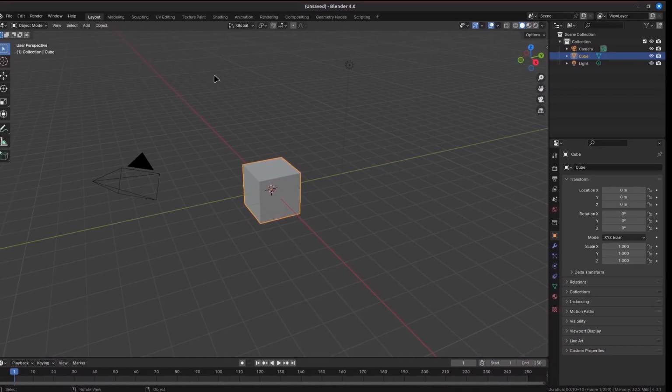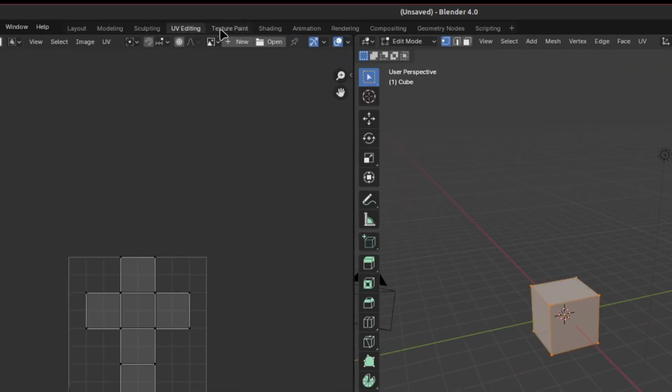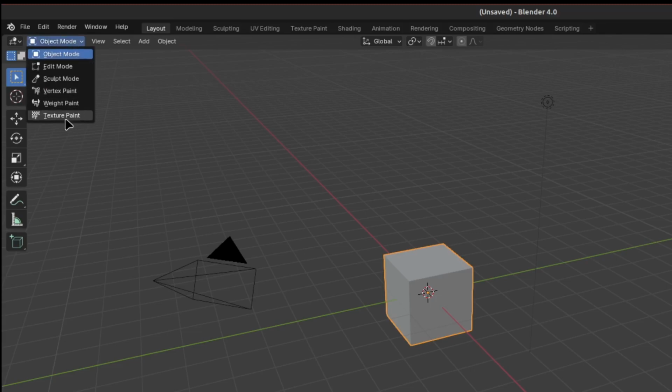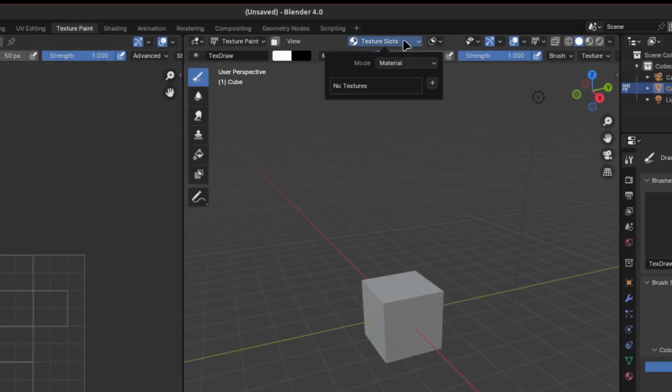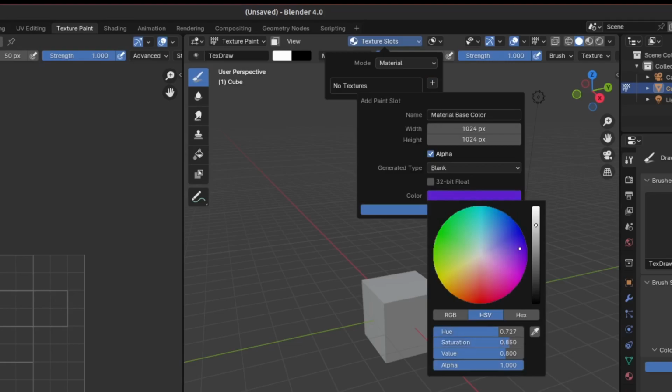In the last video, we talked about UV maps and texturing them. Let's switch to the texture painting workspace for the sake of convenience. Remember, you could just switch the mode. Now let's go to texture slots, and with mode being on materials, click the plus icon, and let's create a base color texture that we can paint on. Let's use a dark color for these demonstrations.